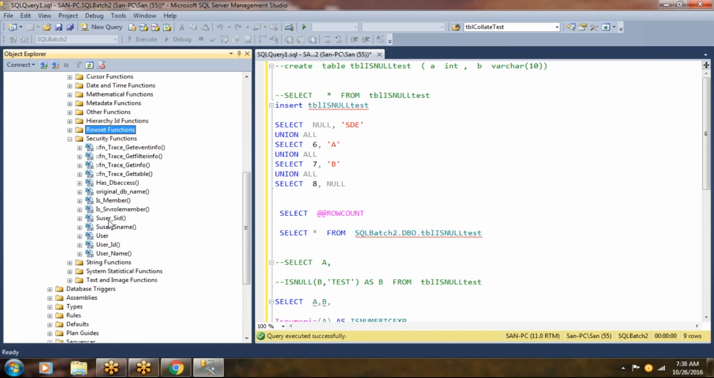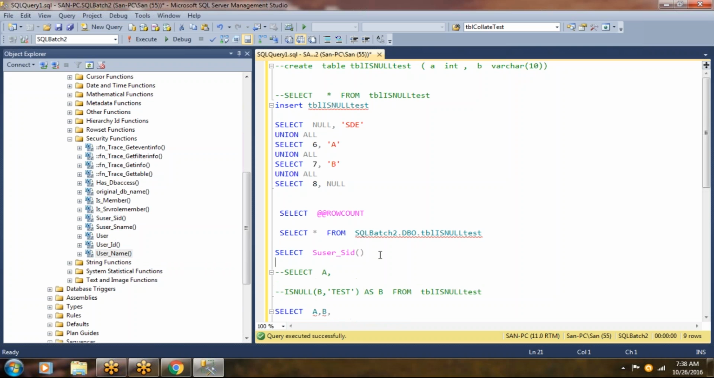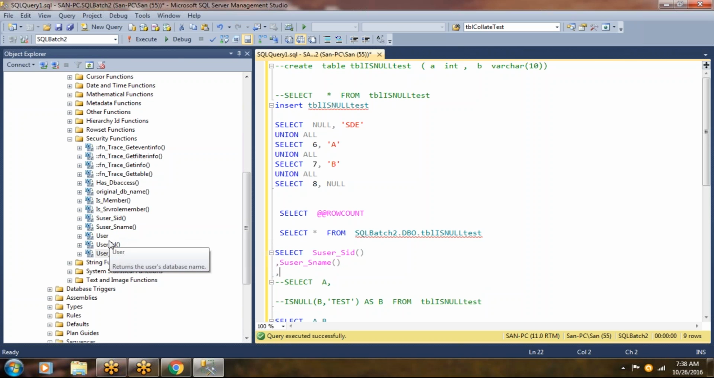Let us say inside this, these four functions, SUSER_SID, SUSER_SNAME, USER_ID and USER_NAME, are also nothing but your audit functions. When I say audit functions, these are your select SUSER_SID, SUSER_SNAME, USER_ID, USER_NAME.